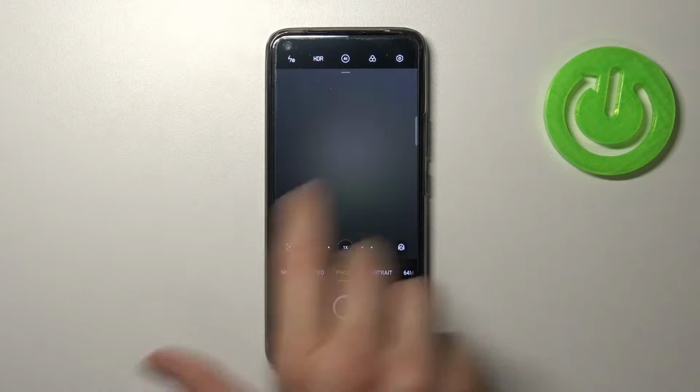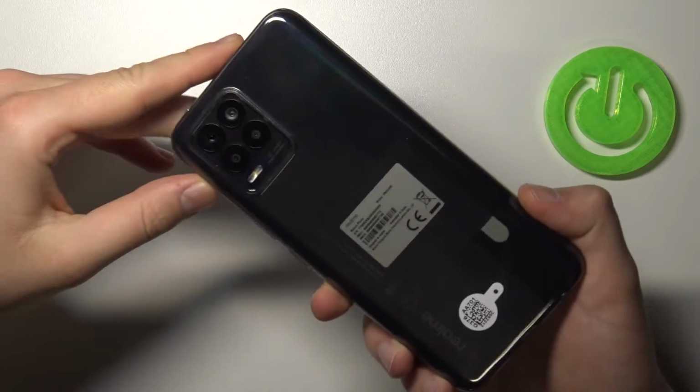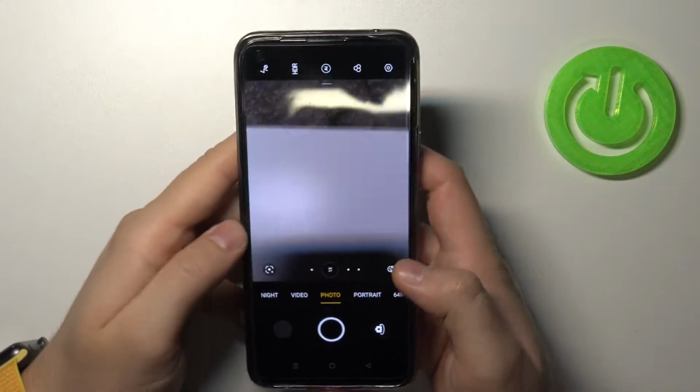Welcome! In front of me I have the Realme 8 and today I'll show you a couple of tricks that you can make when using your camera.